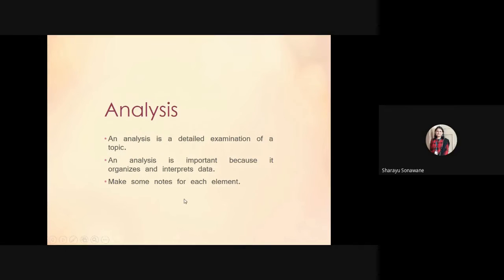Next, move towards how to write analysis of the topic you have selected. Now let's see what is an analysis. An analysis is a detailed examination of the topic. An analysis is important because it organizes and interprets data. You read twice and thrice about the material that is collected, then you try to interpret it using certain methodologies and you write an analysis.